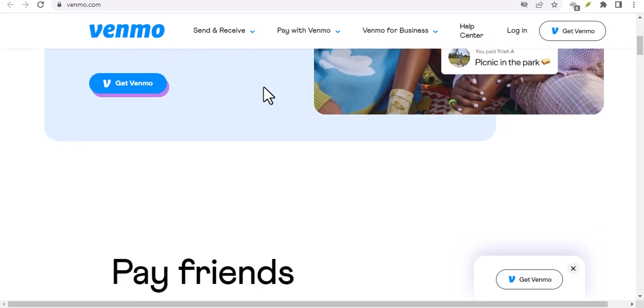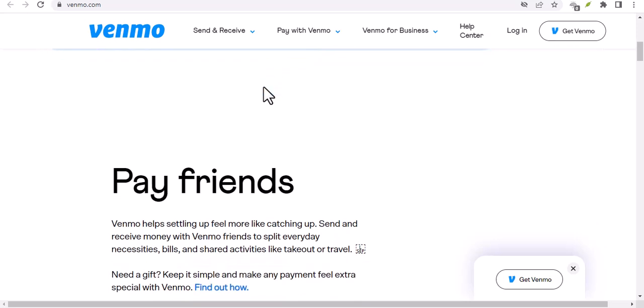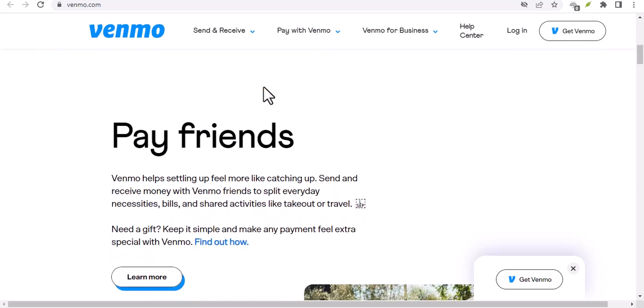What is Venmo? Venmo is a peer-to-peer payment app that allows you to send and receive money from friends and family. It's a great way to split bills, pay for dinner, or just send someone some money.